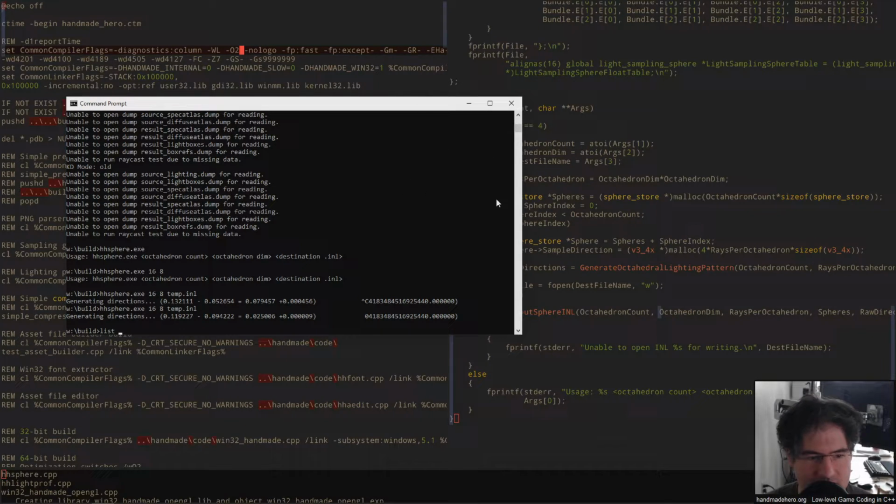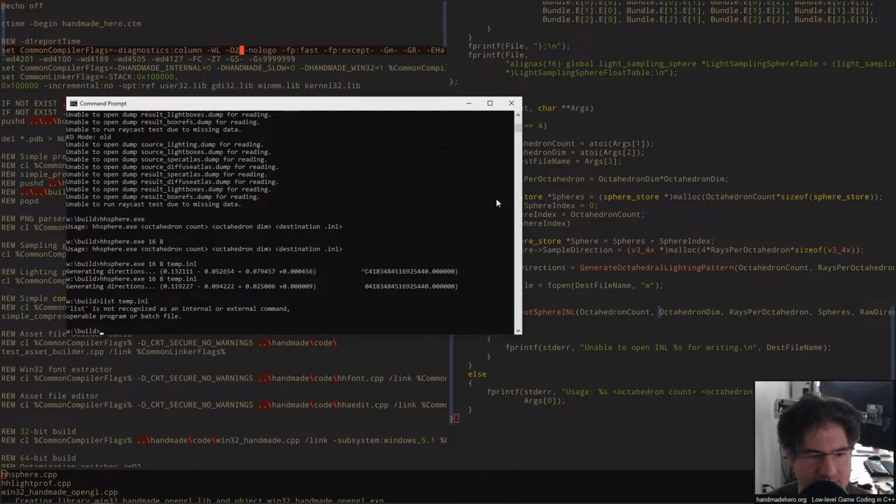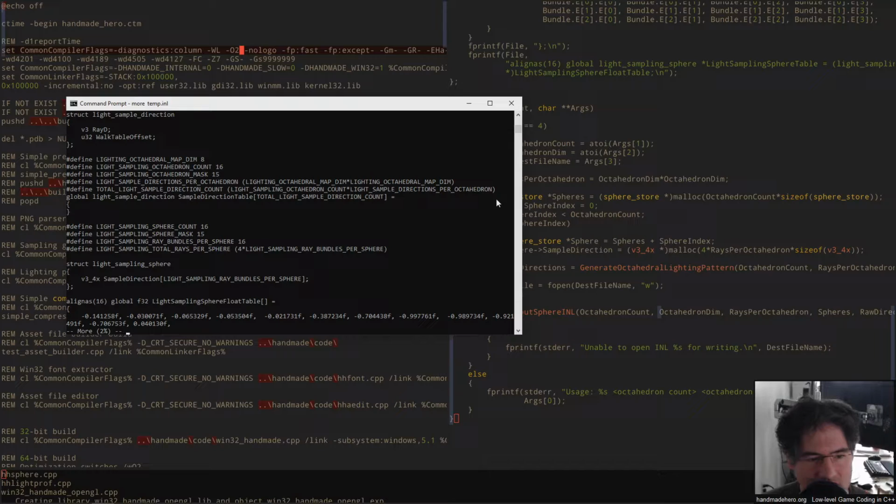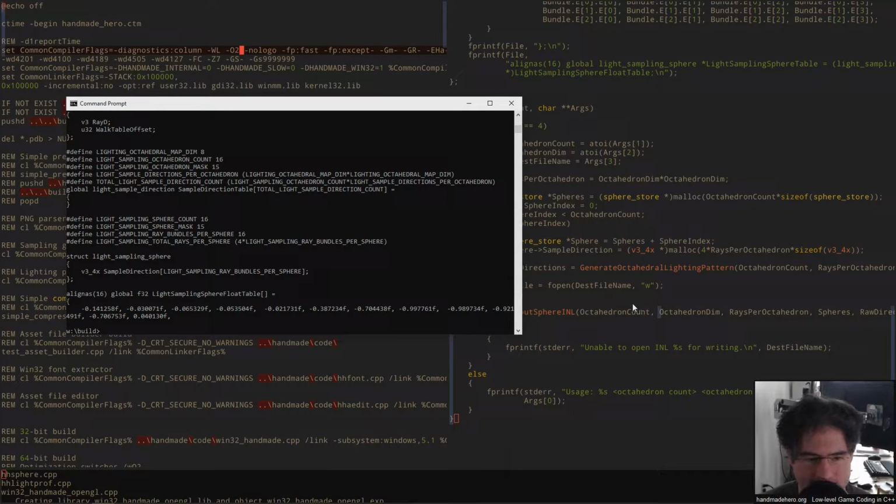Anyway, I'm gonna look at this and see. That looks like what I want. There's my light sample direction. There's the octahedral map dimension. There's the count and the mask. That all looks good. So I think we're good.